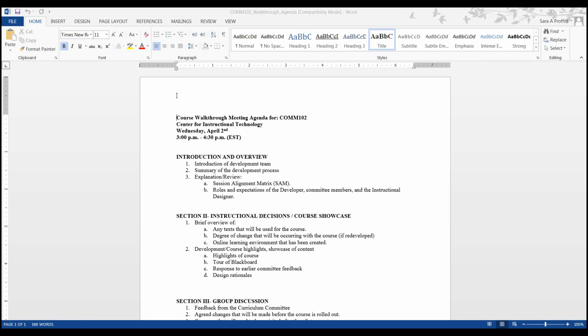The session alignment matrix was the very first milestone that you saw come across your email for COMM102. That was what Josh and I had worked on, just creating a course blueprint is kind of what we refer to that as. It's just a gigantic blueprint, but it definitely encapsulates the entire course in that one very quick guide there that was sent to you.